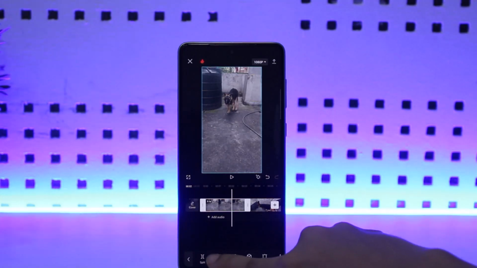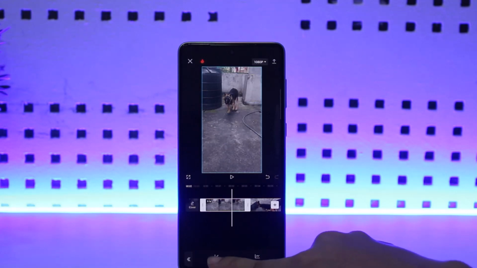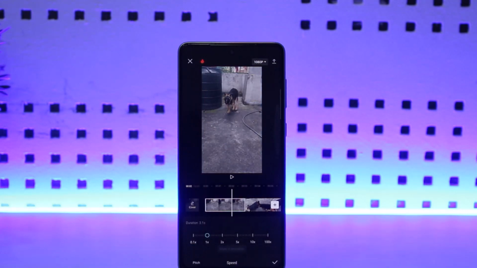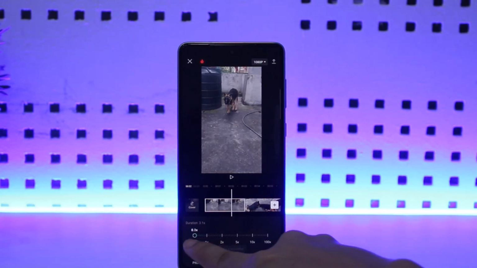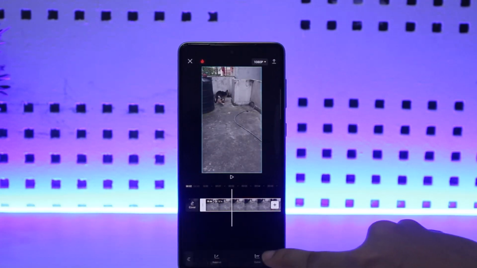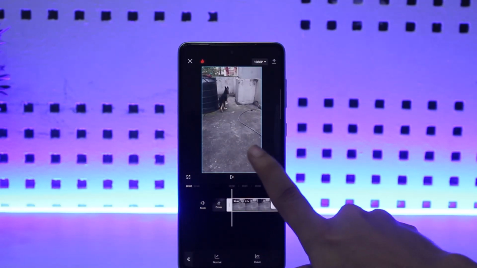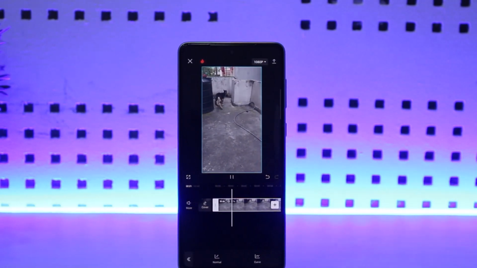Simply tap on speed, and from here you can see the normal option. You can use the normal option, and from here you can reduce it. Now you can see it's on 1x speed. You can reduce it up to 0.1 here, and if you play the video, you can see the slow motion will be added.